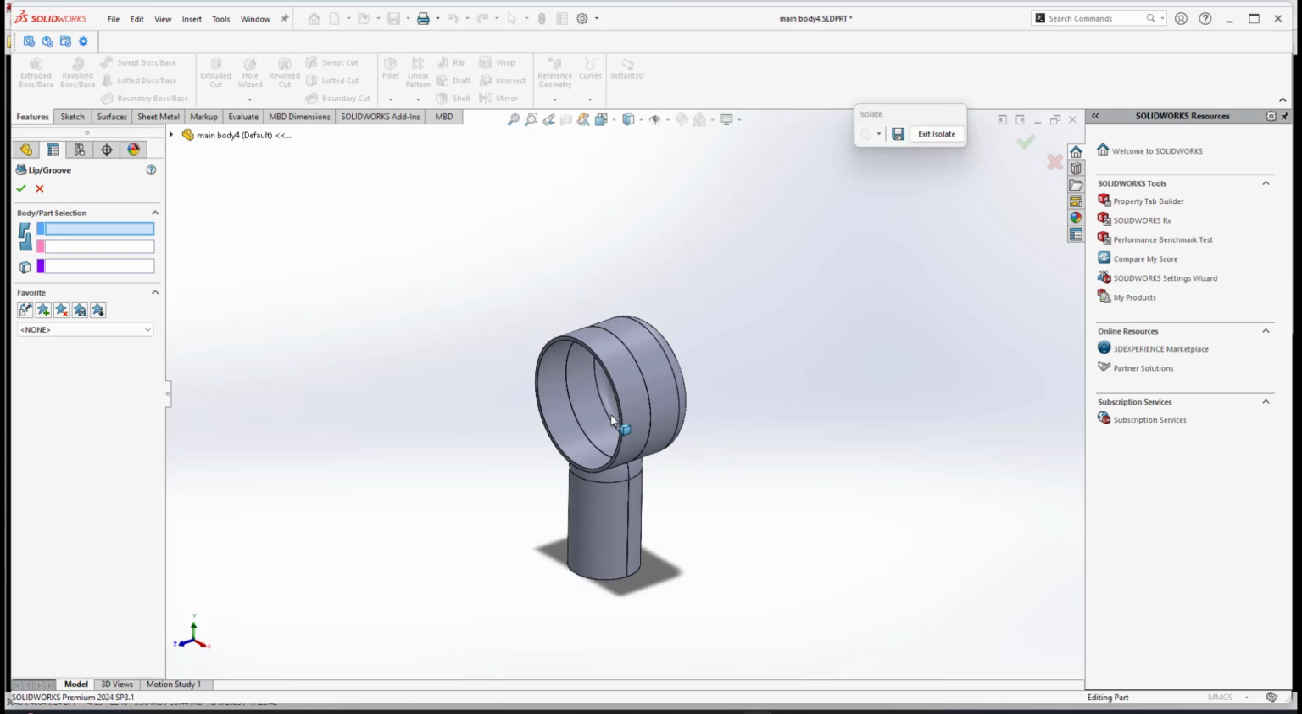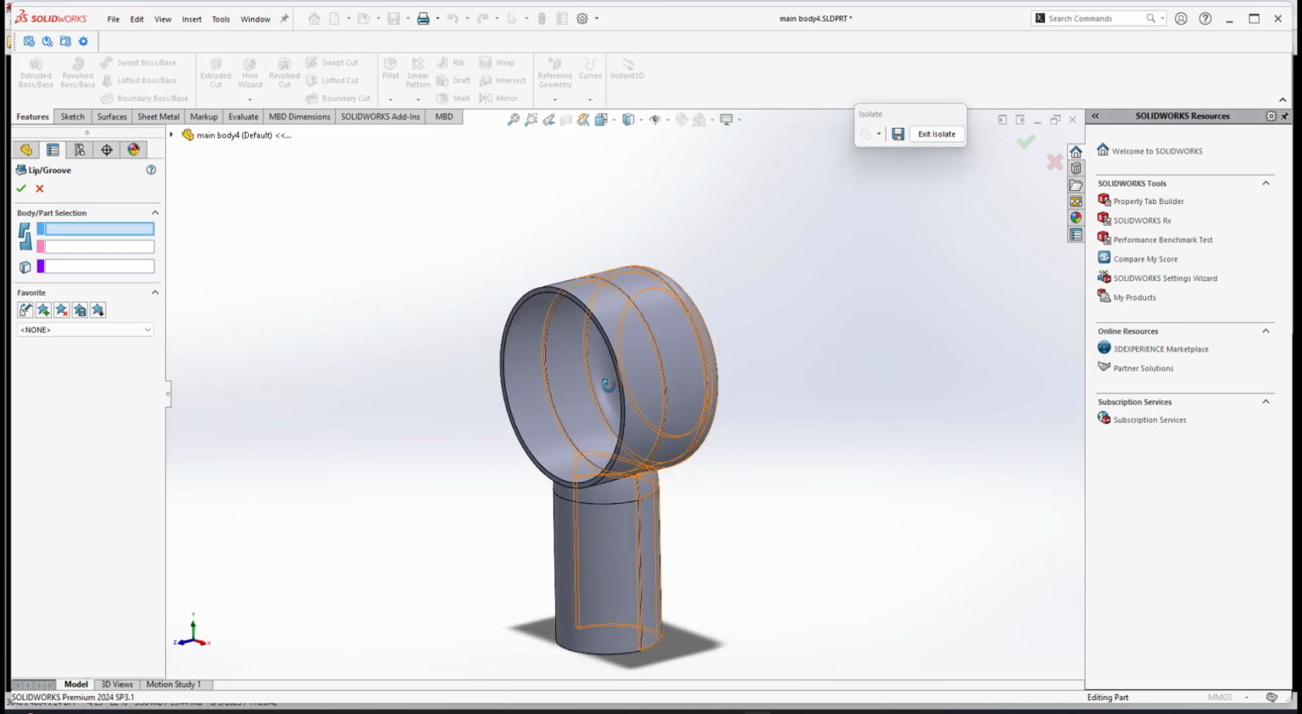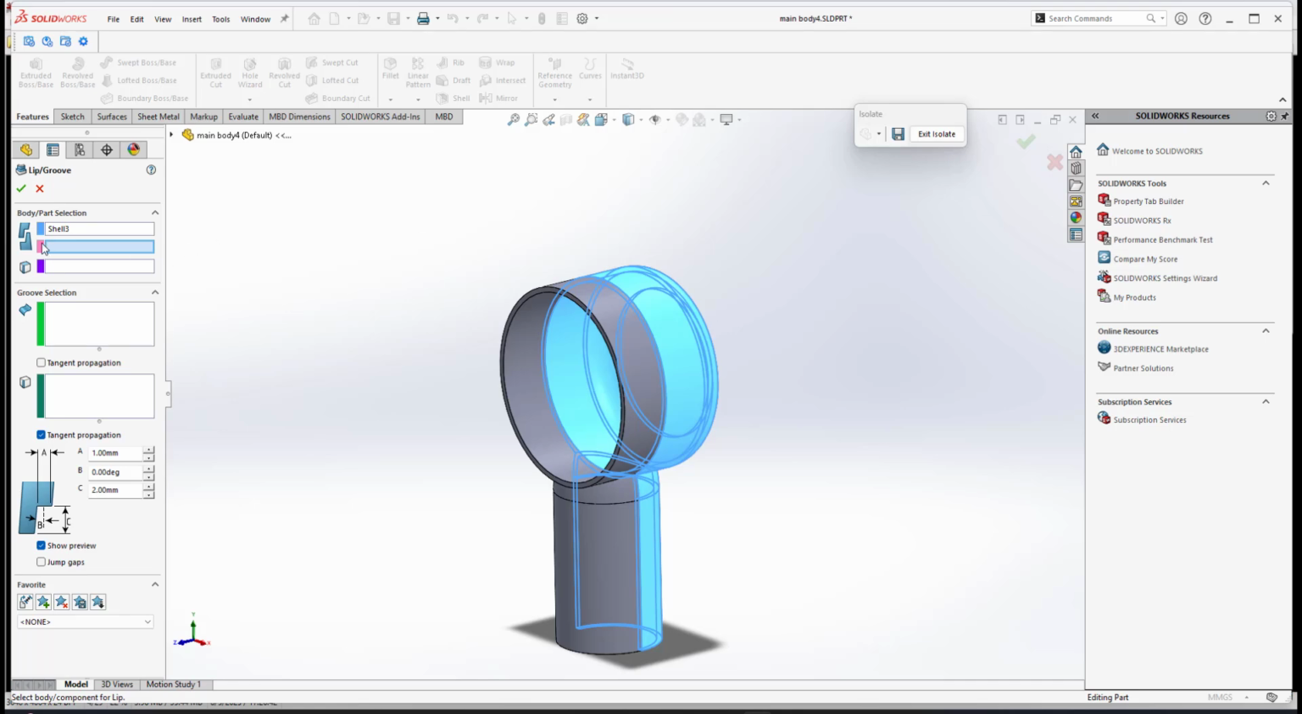To do this, I have already selected the Lip and Groove feature. The first option asks us to select the body component we want to create as a groove. The groove is supposed to be at the rear part, so this one becomes the groove. The next one asks us to select the body we want to create the lip, and the lip will be the front part.